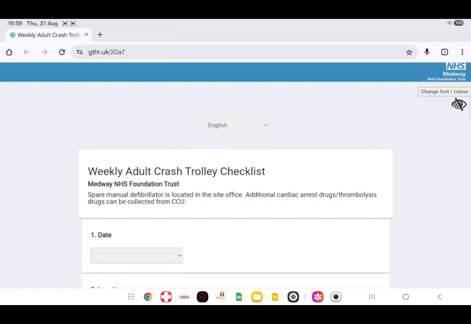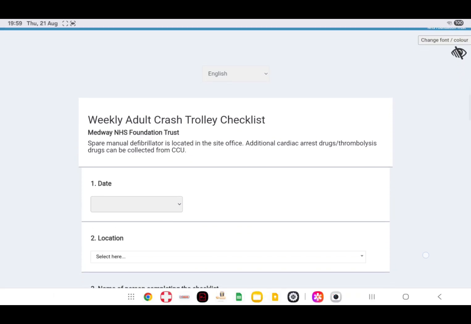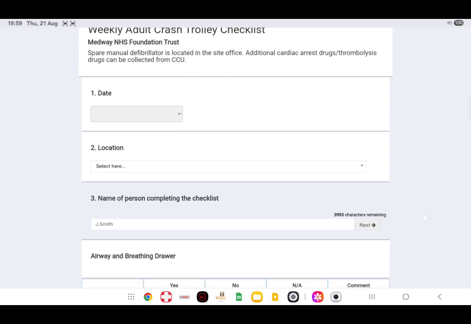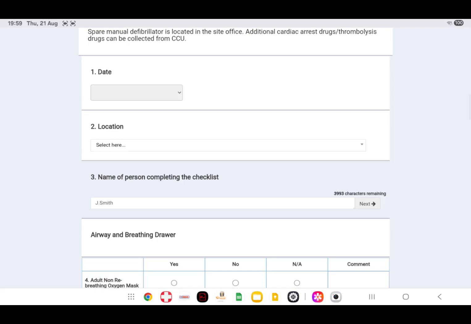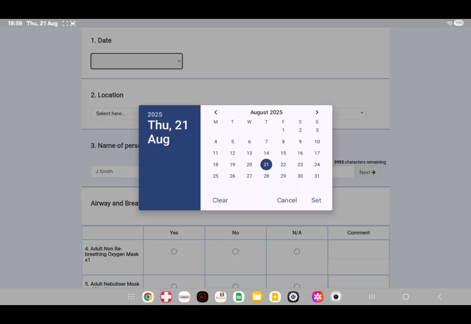To access the Gather checklist for the weekly checks, please scan the QR code. Once on the Gather checklist page, as with the daily checks, please select the date and location of where the check is being undertaken, and please include the name of the staff member completing the check.